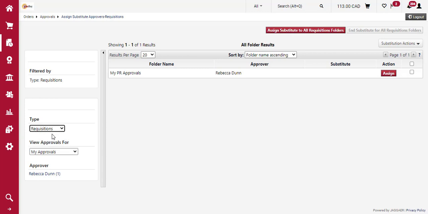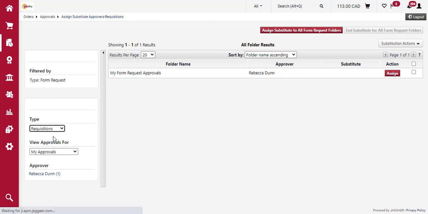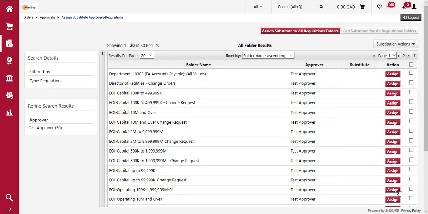Requisition delegation will allow another user to approve requisitions on your behalf. Form delegation will allow another user to approve a form on your behalf. For example, a change request form. Once you have selected the proper delegation type, you will notice at the top of the delegation screen a button called Assign Substitute to All Requisition Folders. Use this button to assign the same delegate to all of your approval folders listed in the chart below.